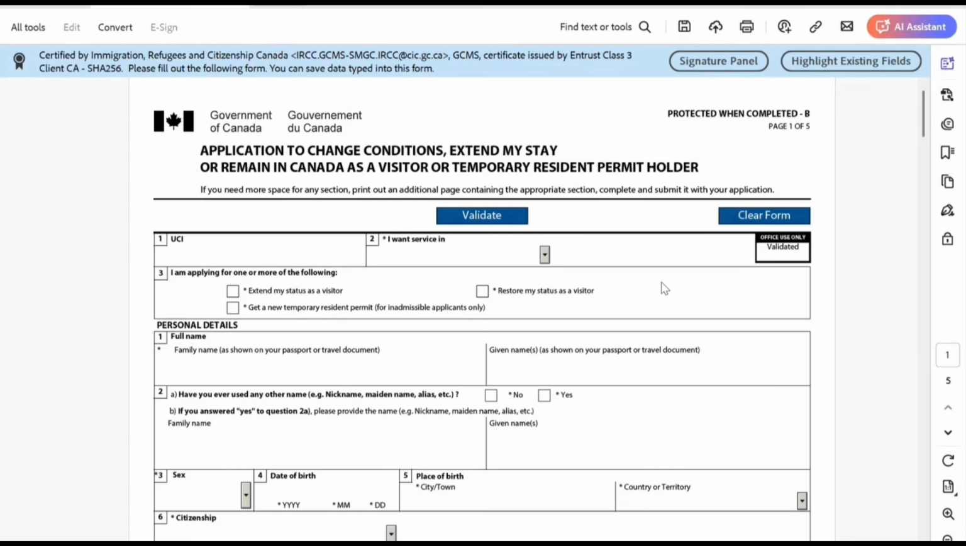But as I'm not an immigration officer nor a government body, if you take anything out of this, you do it at your own risk. All right, guys, so let's proceed.